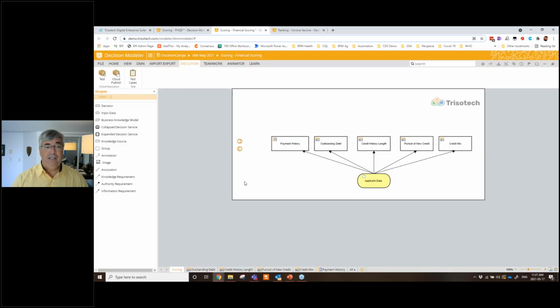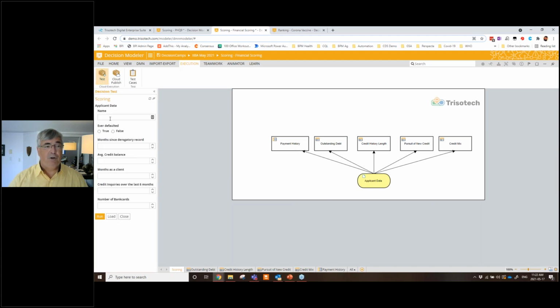Very similarly, if I look at this financial example with the data, and if I run this example, I'll say false, since 5 months, average credit balance, let's say $1,500.